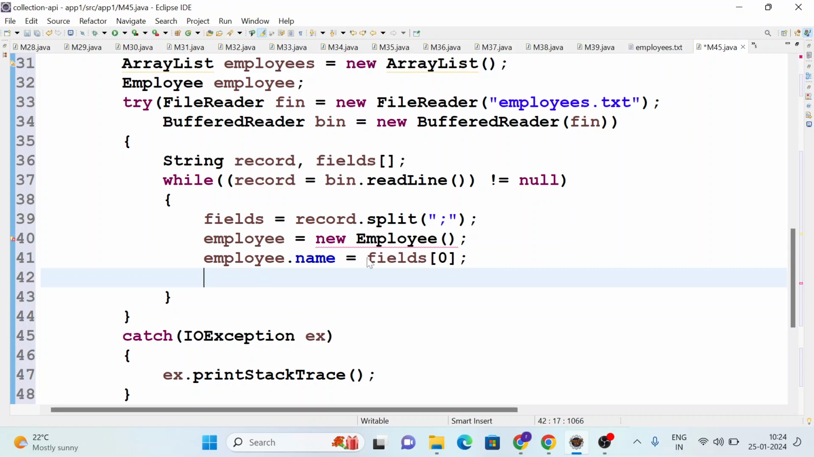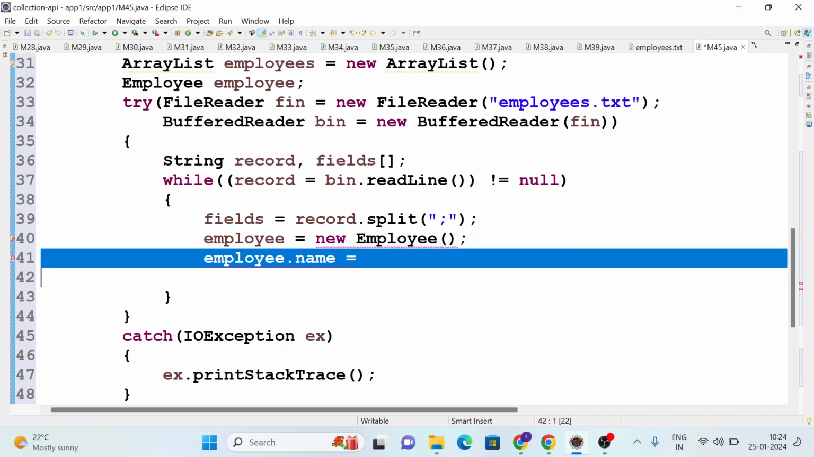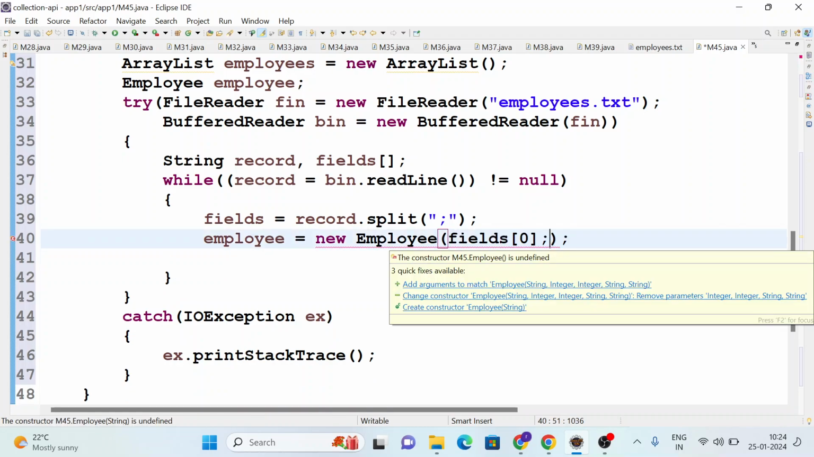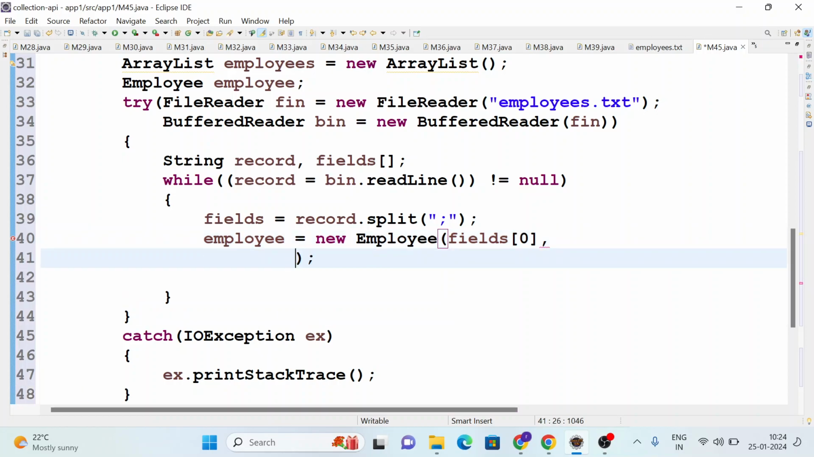Okay, constructor is there. Directly supply values to the constructor. We provided an argument constructor. First value. Second value is an int value. What we have to do? I'll just represent in different lines.